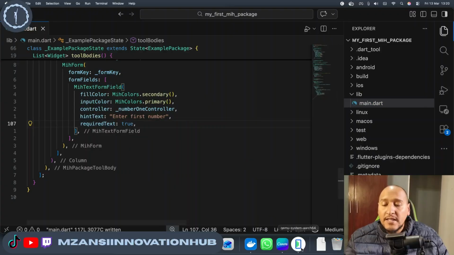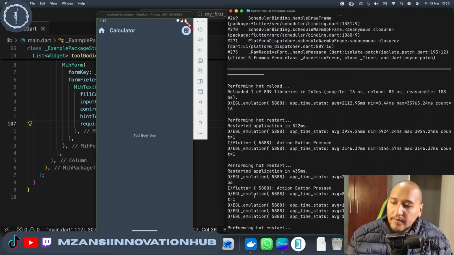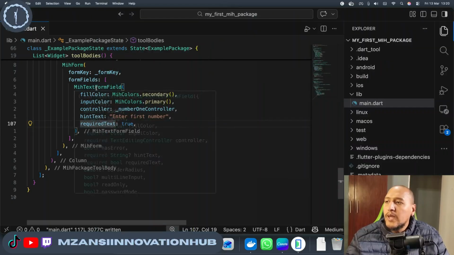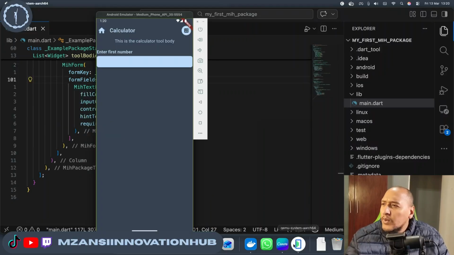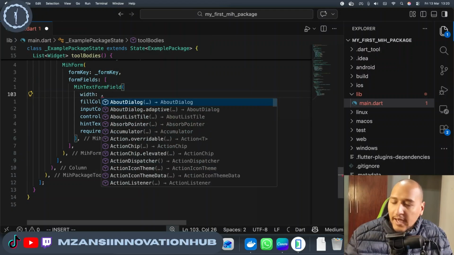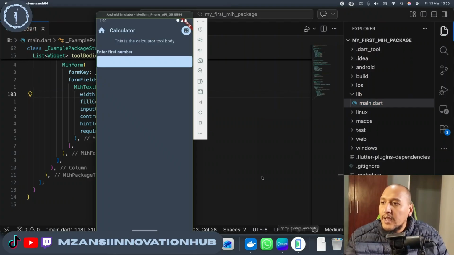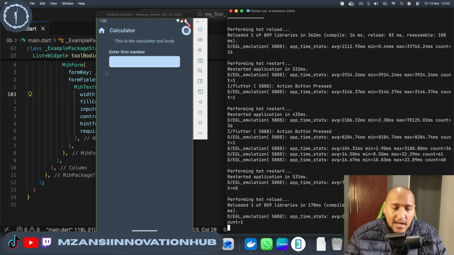Now we have our first field available. If we head over to our app, let's do a hot reload. And you can see that we do have our first number available over here. What we can also do is, if we look, there is a width option. If you look at the widget right now, it's touching the edges of the package tool, and this is not really the best way of doing this. So what we can do is width, and change this to 300. Let's see what that looks like. So we'll save that, head back over, reload, and you can see it's now a little bit smaller.